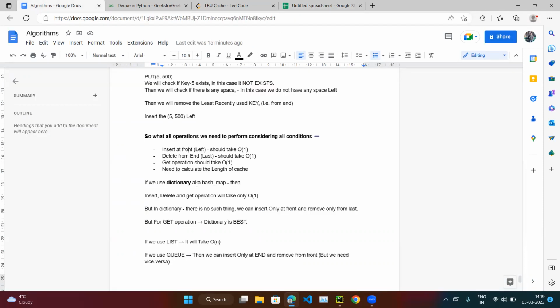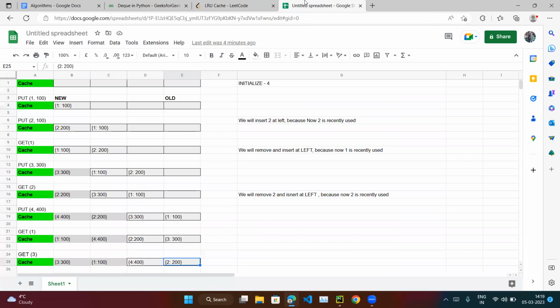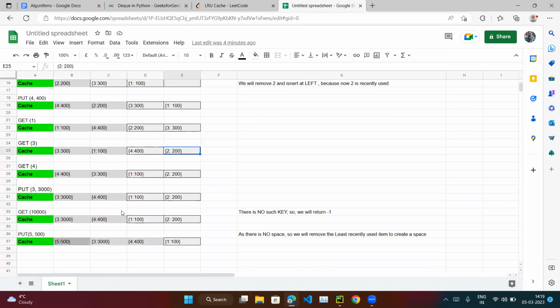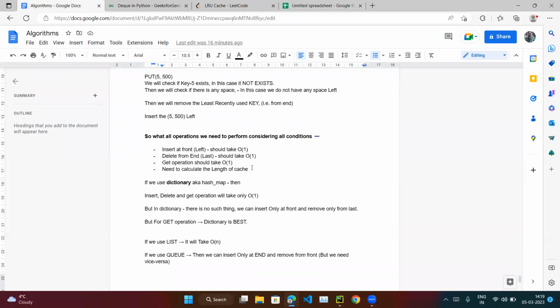And the get operation should be O(1). One more operation we want is the length of the particular data structure. Here I showed it in the form of a list, but whatever data structure we use, we have to calculate the length, because when we insert any element, we have to check the length against the capacity. If there is no capacity, then we have to remove an element. So we need to perform the length operation as well.